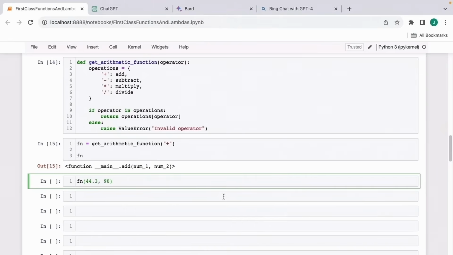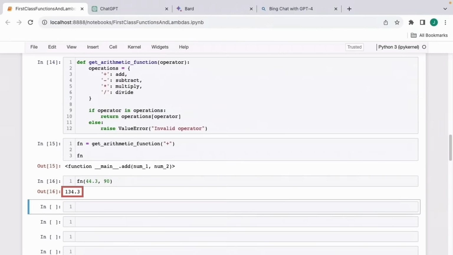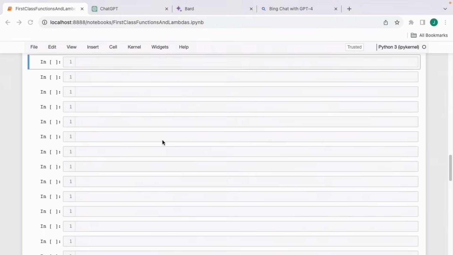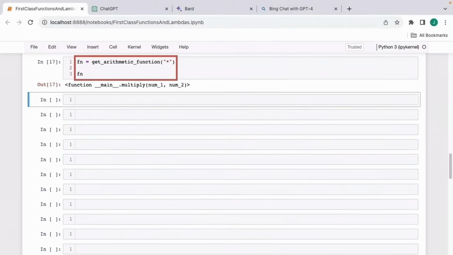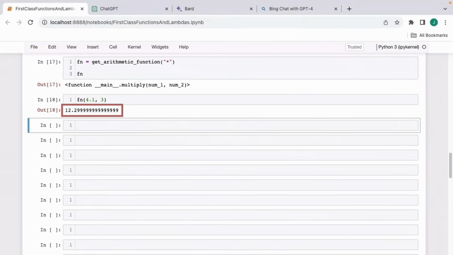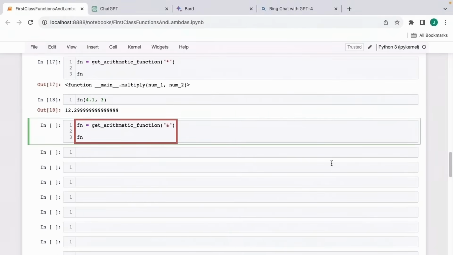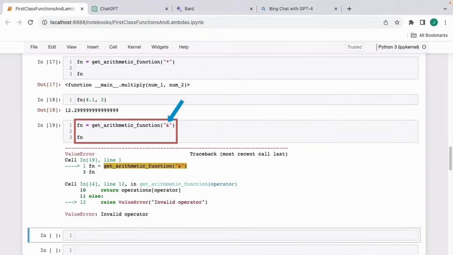Now that we have the function object, we can invoke the function to add two numbers, and we have 134.3, which is the sum of 44.3 and 90. Let's use get arithmetic function to get the multiply function. We pass in the asterisk, and the function object that's returned is the multiply function. Let's invoke this function and this will multiply the two input arguments that we've passed in. Now, if you try invoking get arithmetic function and pass in an invalid operator, let's say the ampersand sign, we get the value error, invalid operator.